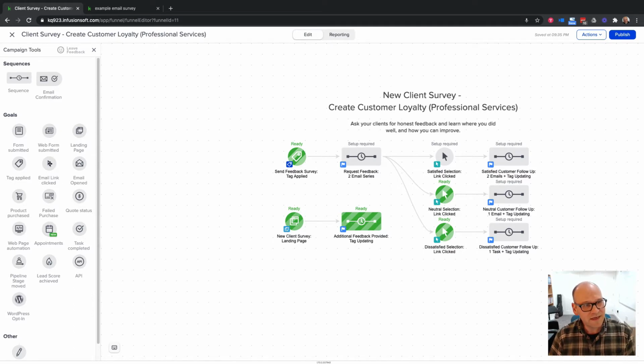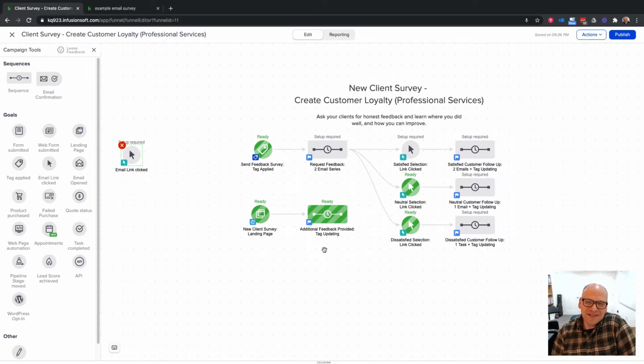Okay, the simplest way that I know how to do a survey and then run different automations is with the email link clicked goal. It's quite a mouthful, and it's right over here in the campaign tool. So your email link clicked goal. And what we have over here in the rest of the canvas is a pre-built campaign that's available for free within the marketplace. And it's a good model for how to do this.